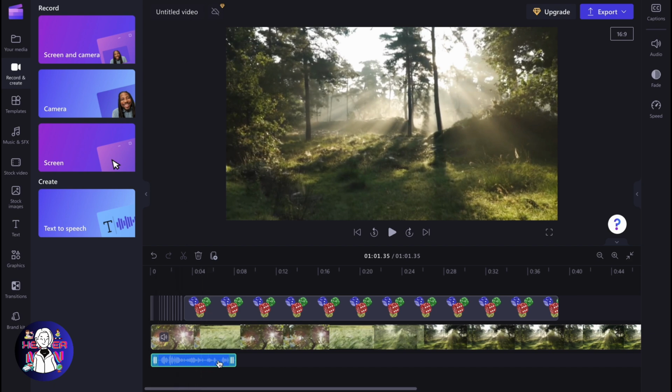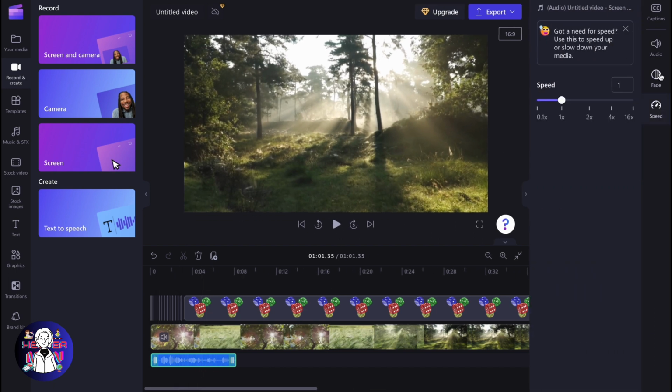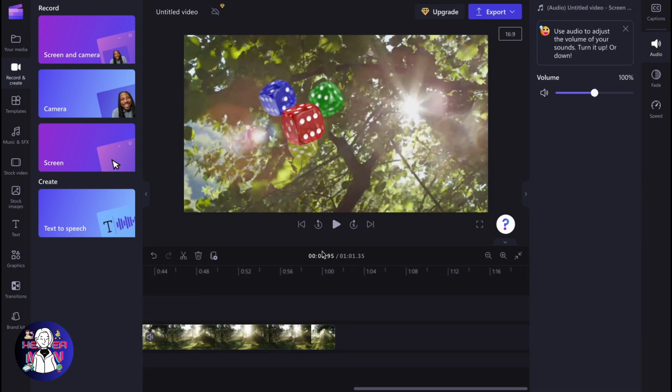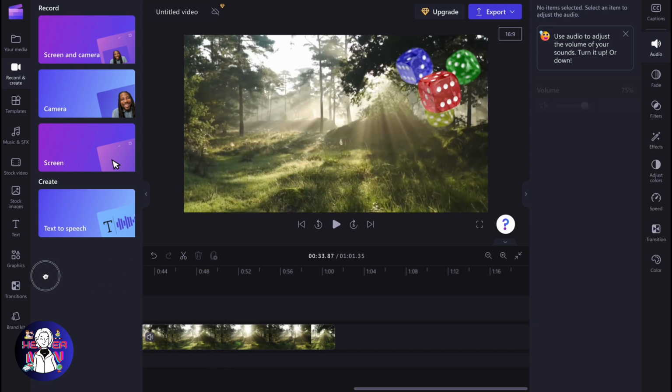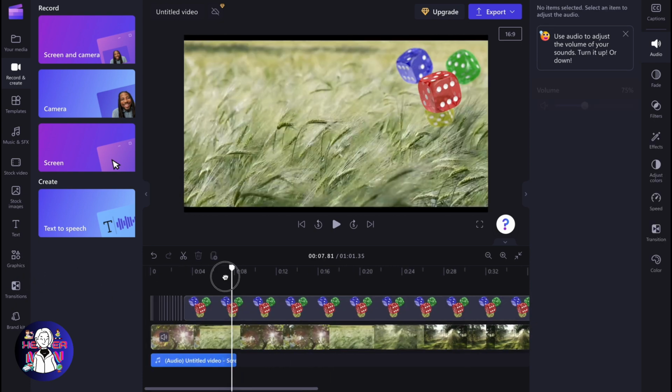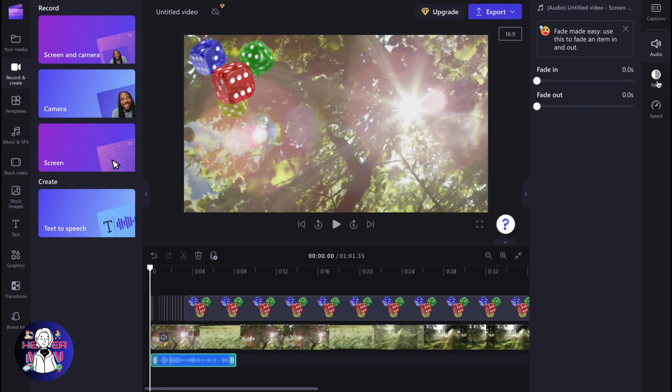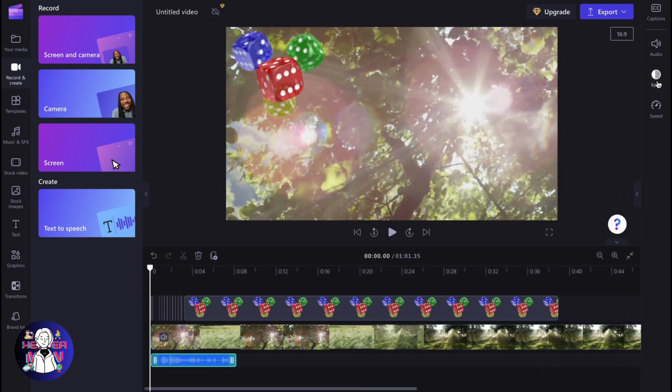After that, we can choose it on our timeline, go to speed, fade, audio, and manage all this stuff. So we can change, for example, speed, increase or decrease. We can add a fade in or fade out and do some other stuff. So this is a way of how we can create a voiceover in ClipChamp.